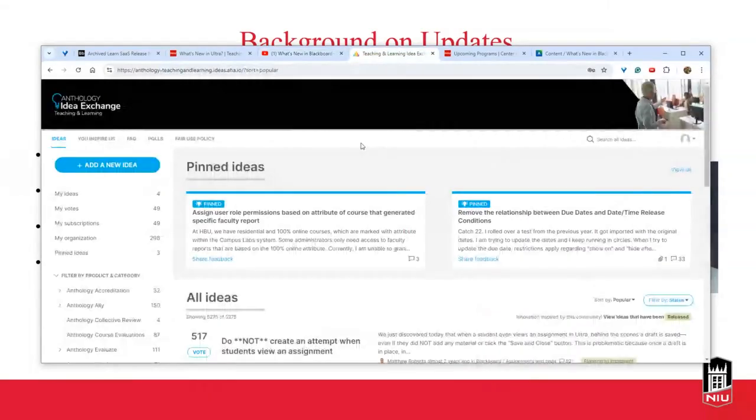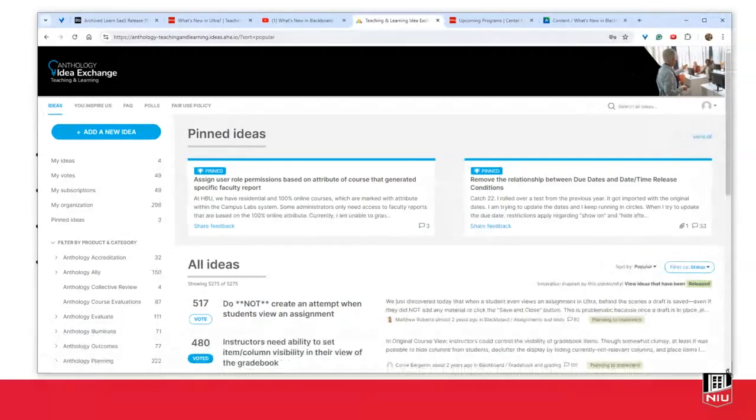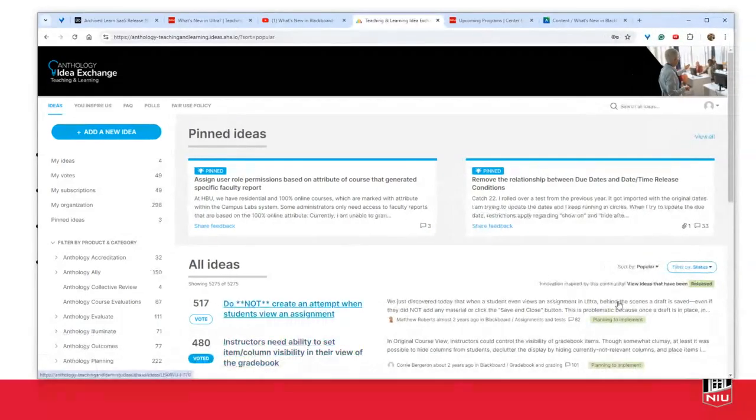Another really useful tool is the Idea Exchange, which you can join. You can create an account. And here's where you can propose ideas or vote on ideas. You can make comments and suggestions and so on here as well. This is managed by Anthology, the parent company of Blackboard. And most of the updates, and I believe there've been like 400 of them over the past year, most of those ideas come from this Idea Exchange. So you could create an account on here, or you could just send us an email and one of us can go in and add your idea or vote on that idea.